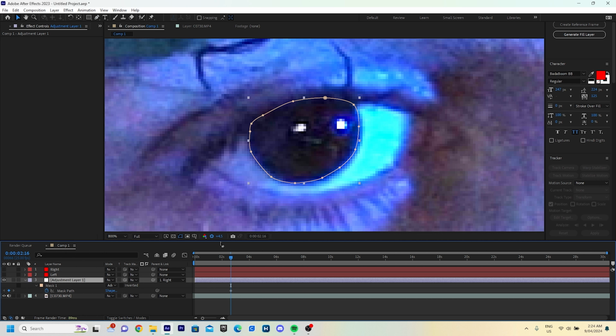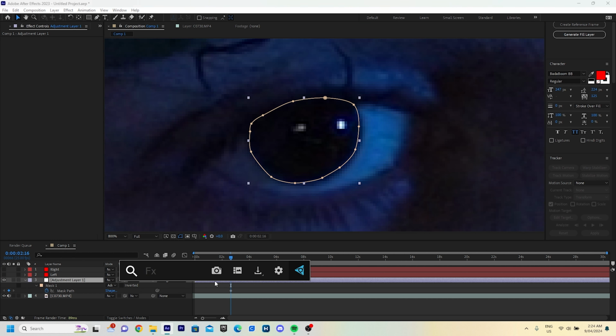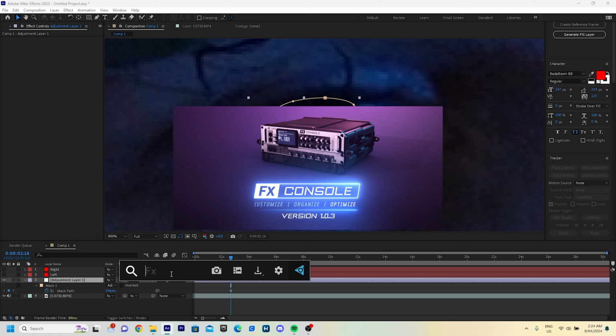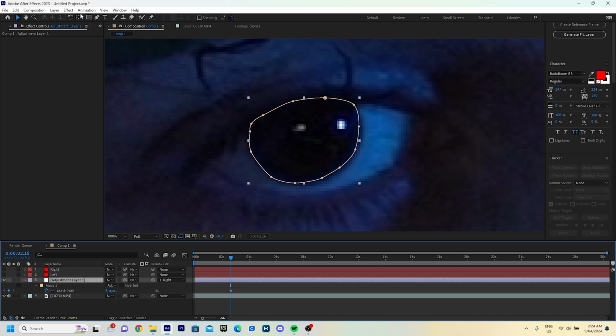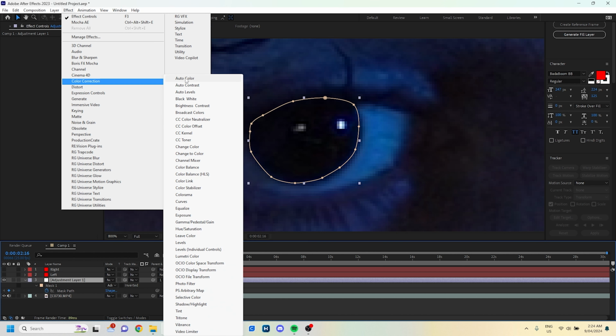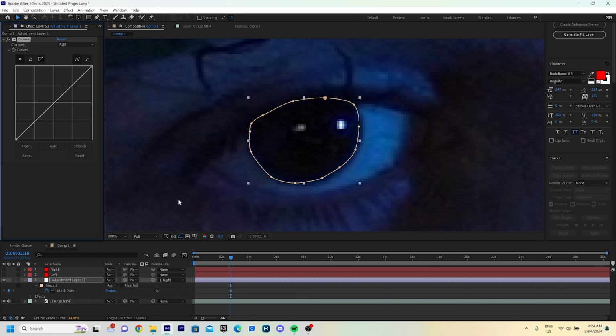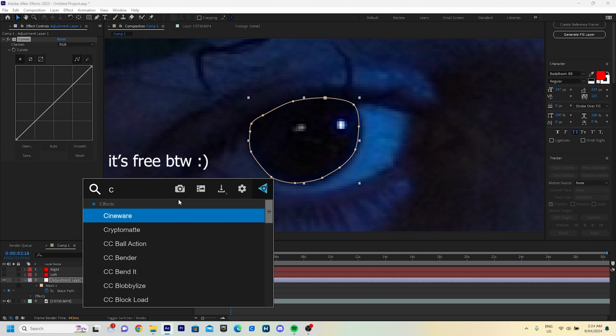Now let's add some color. I'm going to change the viewport back to 0. I'm going to add a curves. I'm using Video Copilot's effects toolbar. Alternatively, you can go effect, color correction, curves. It's just a lot easier to hit Control Spacebar and type in curves.